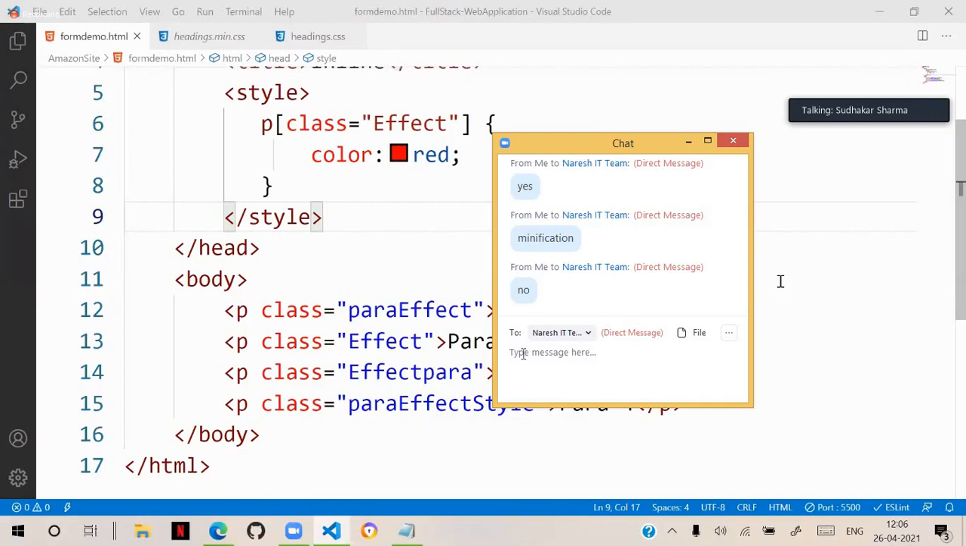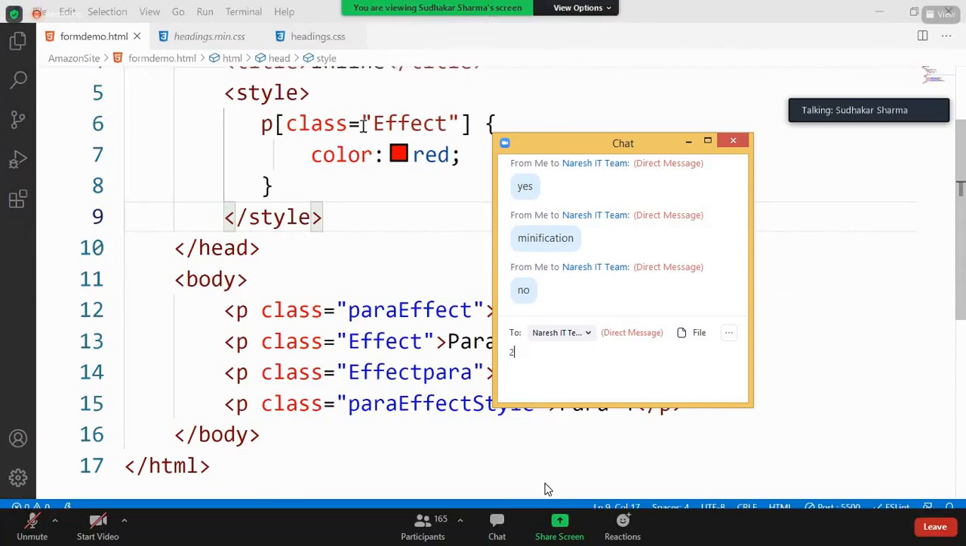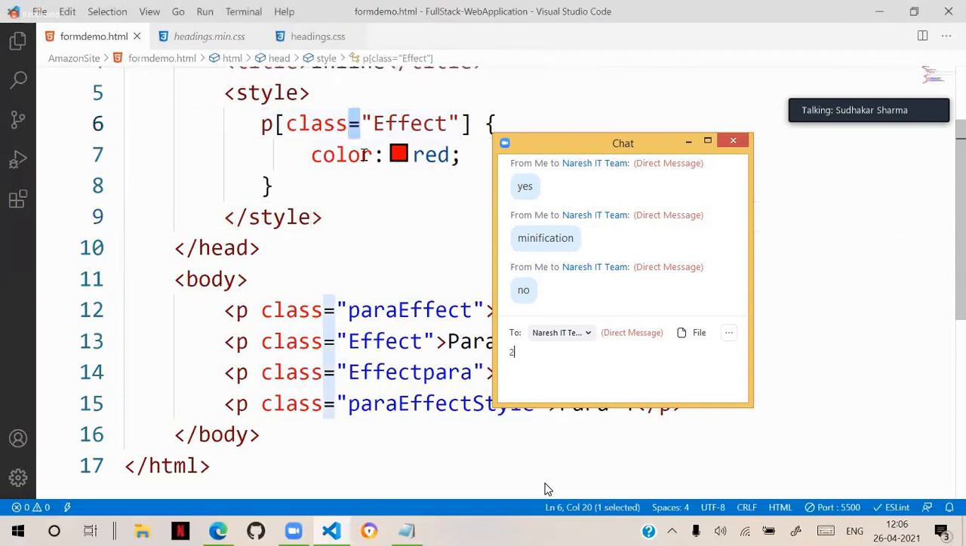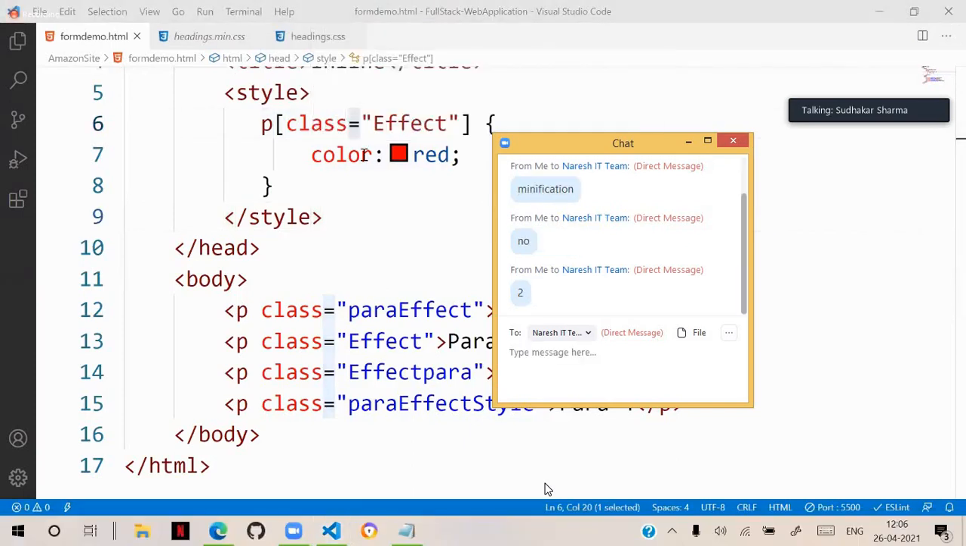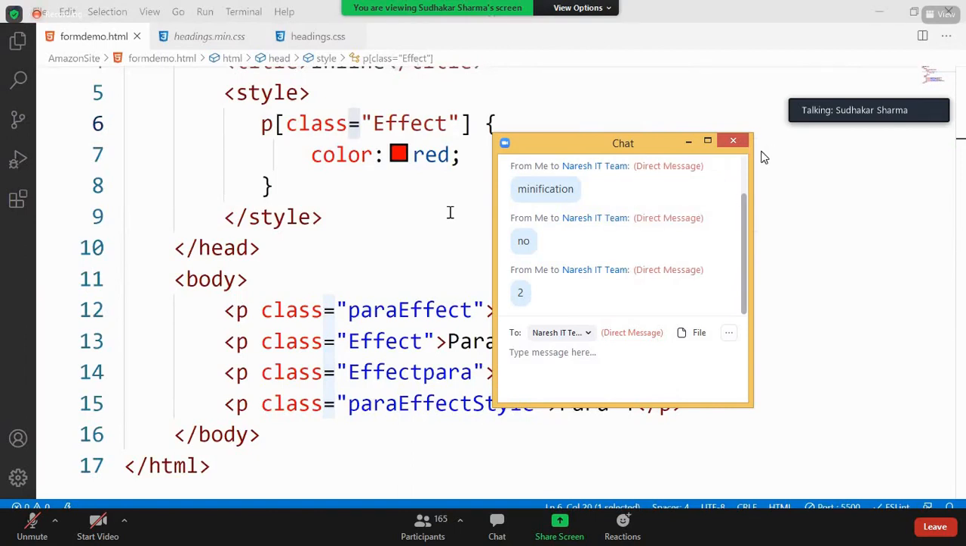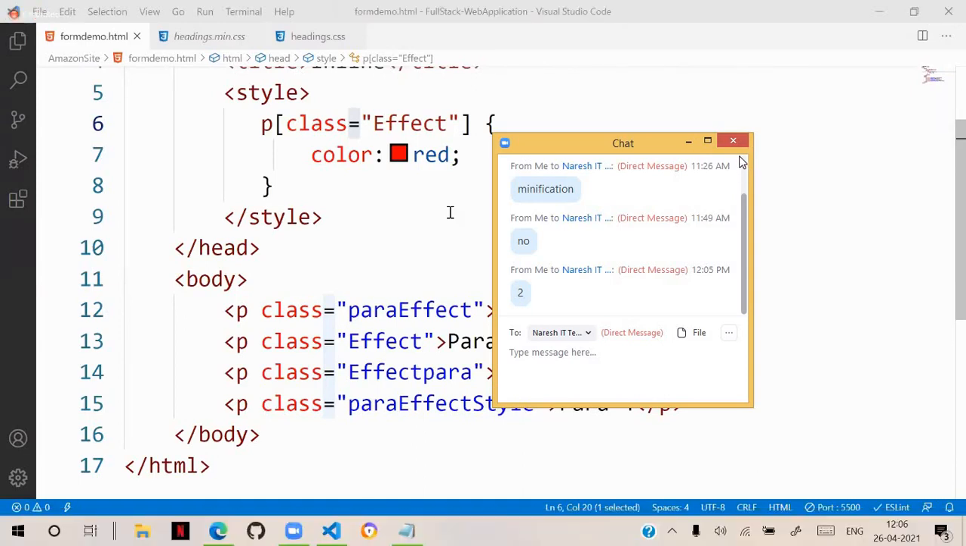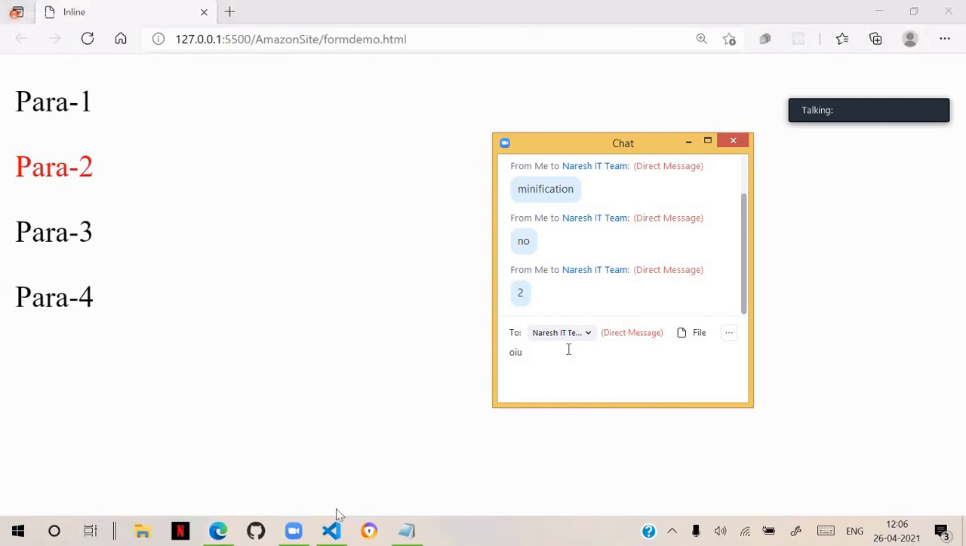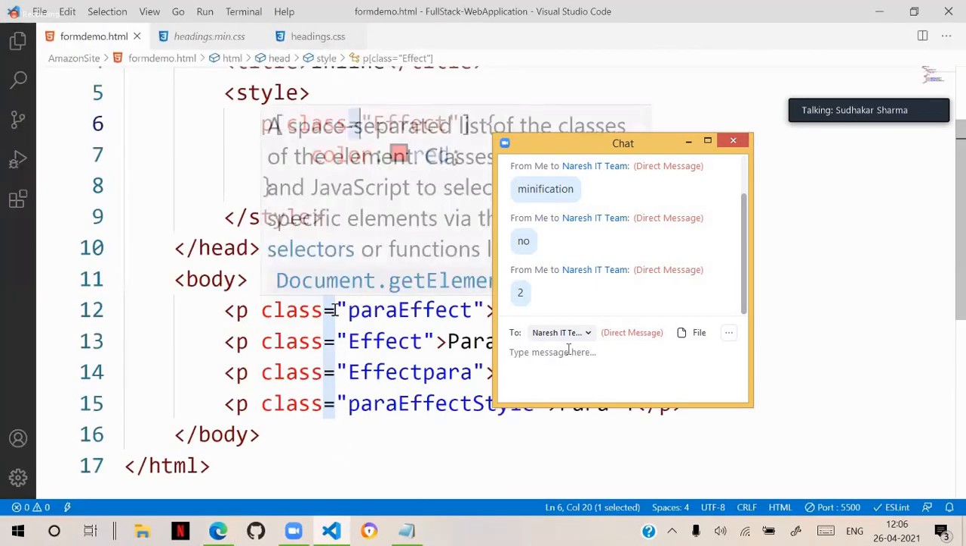Actually, in equal here, which symbol are we using? The equal symbol. Equal means exact match. Understood? Exact match means it will apply only to the second paragraph. When you use equal, it will apply only to the exact match.